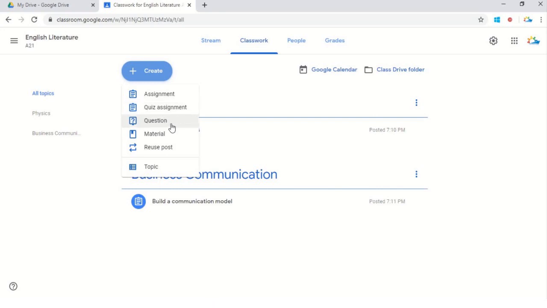The third one is questions. You can always list down questions and ask for answers from your different classmates. You can create different materials, reuse post, and the last thing is you can create a topic. Topic is actually a section within this particular classwork which will segregate your topics. We'll see how it can be done.